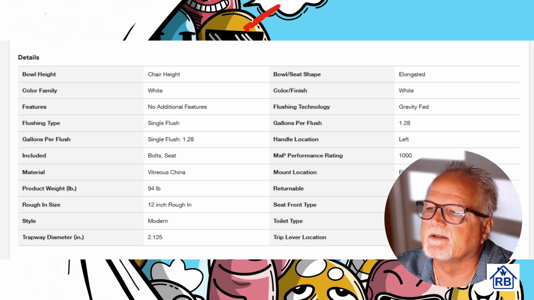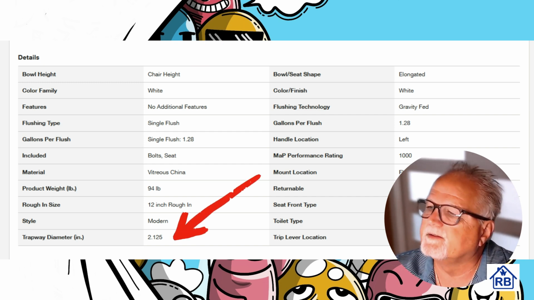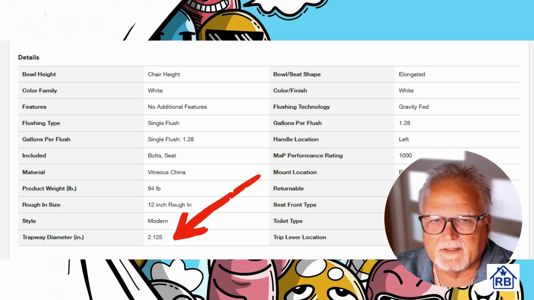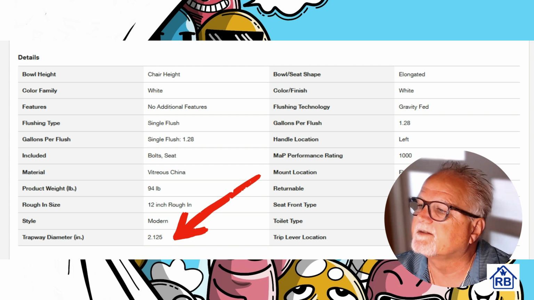So here are the details: the chair height, the color, single flush. I think pretty much everything's the same. Modern style. Trap is 2 inch in diameter. Of course, this is glazed too, so that's an important feature. A lot of the toilets don't have a glazed trap.